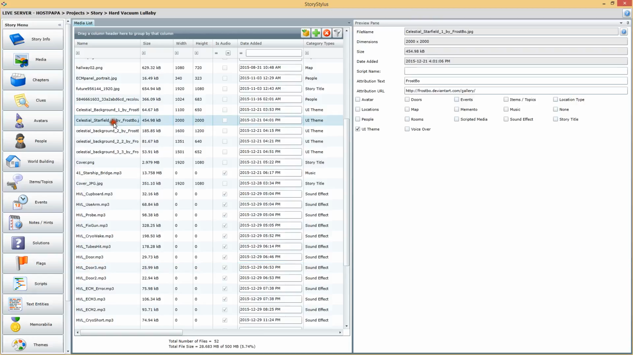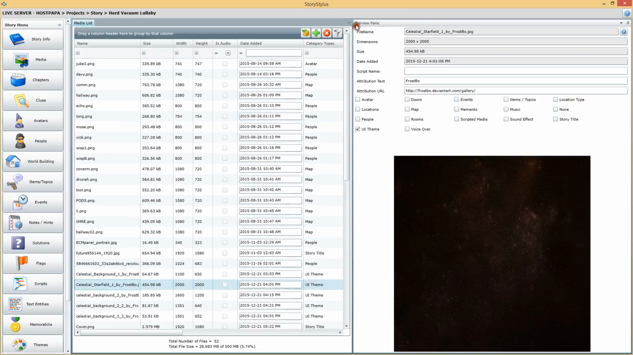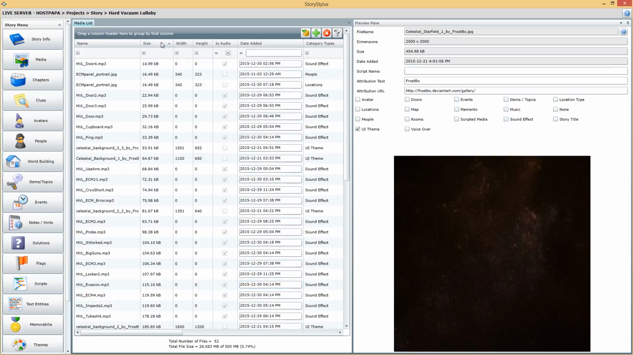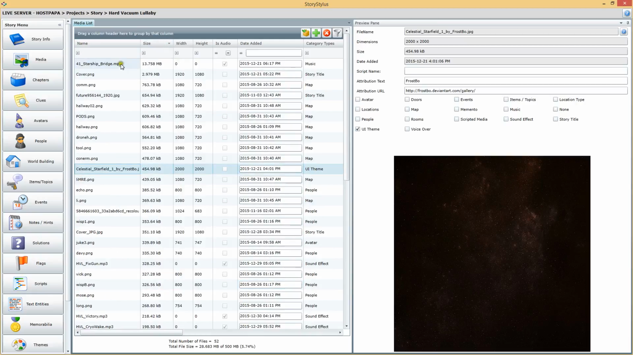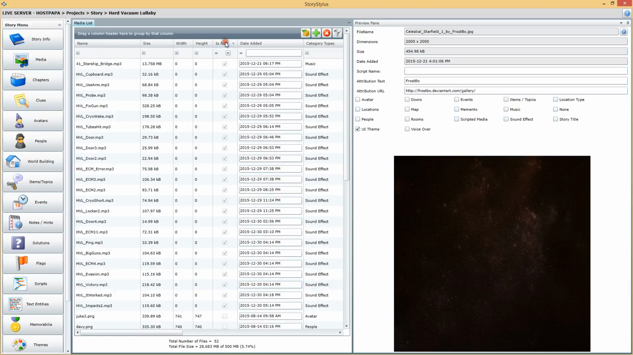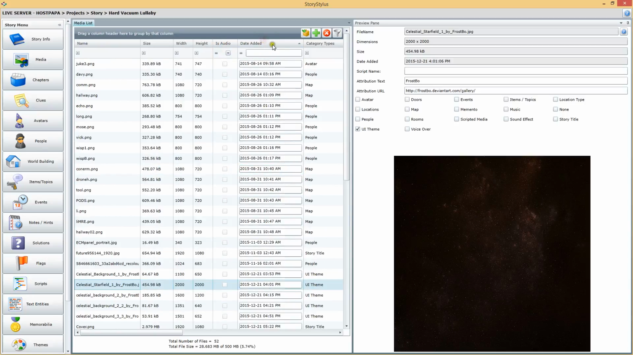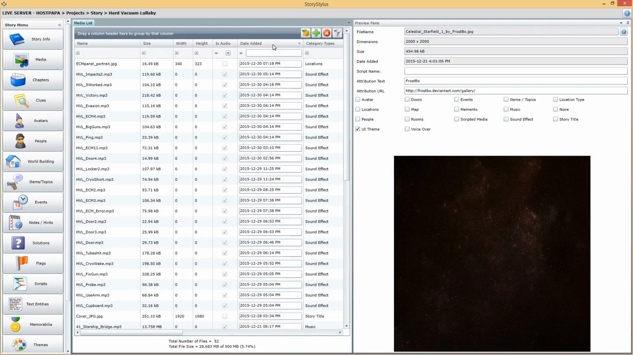One other thing you can note about these grids is that you have the ability to sort, which can be really useful if you want to see where the biggest files are that you've used, where all the audio is, or when you added things in the system.